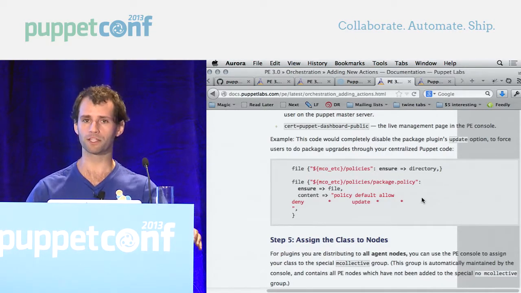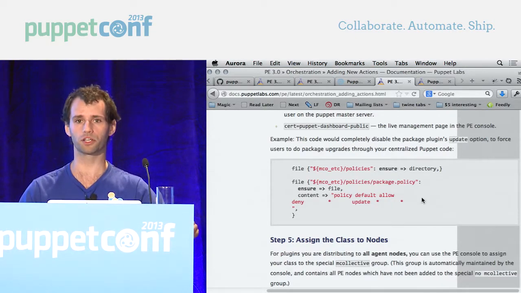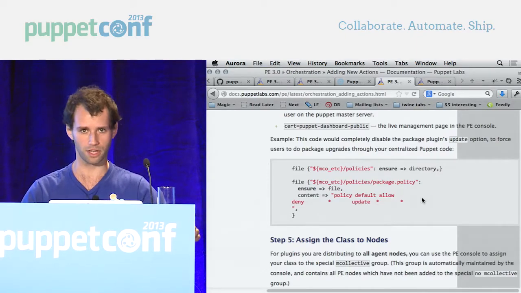Putting in custom subcommands works much the same way. It's simply that the file has to go into the application subdirectory instead of the agent subdirectory.